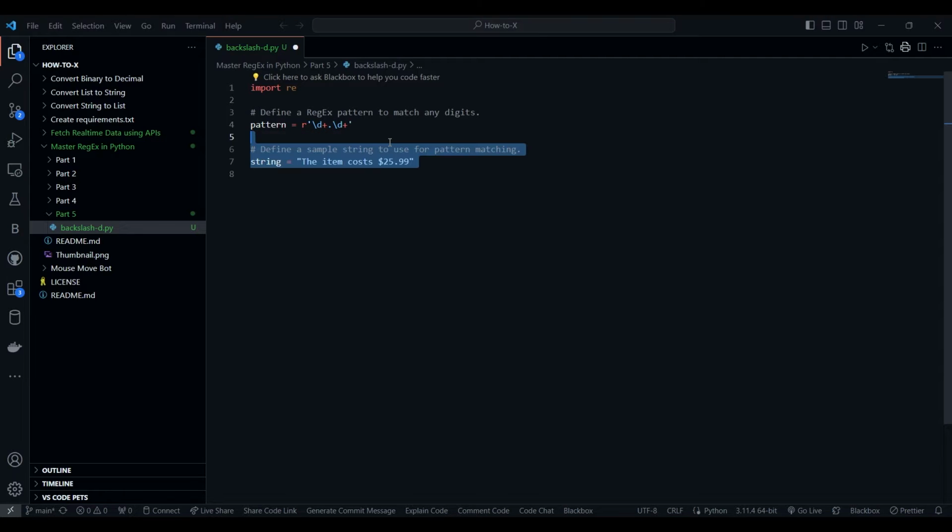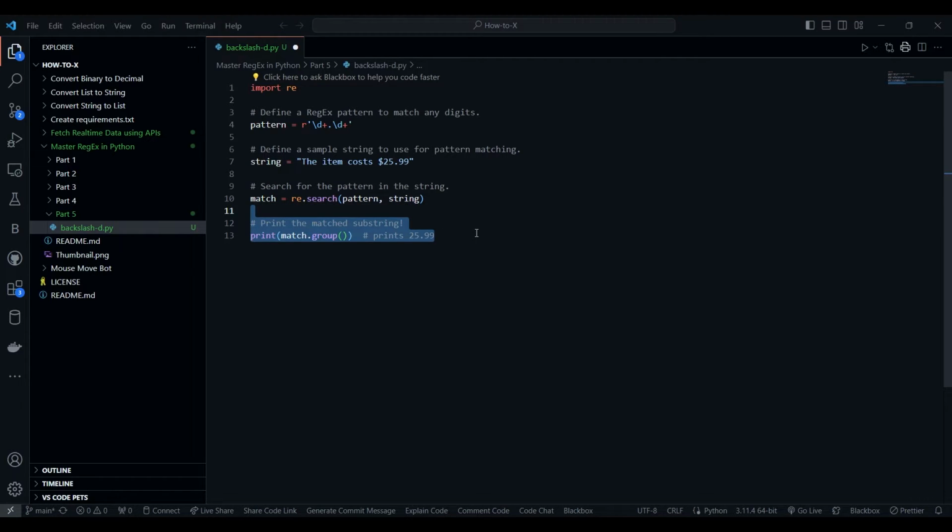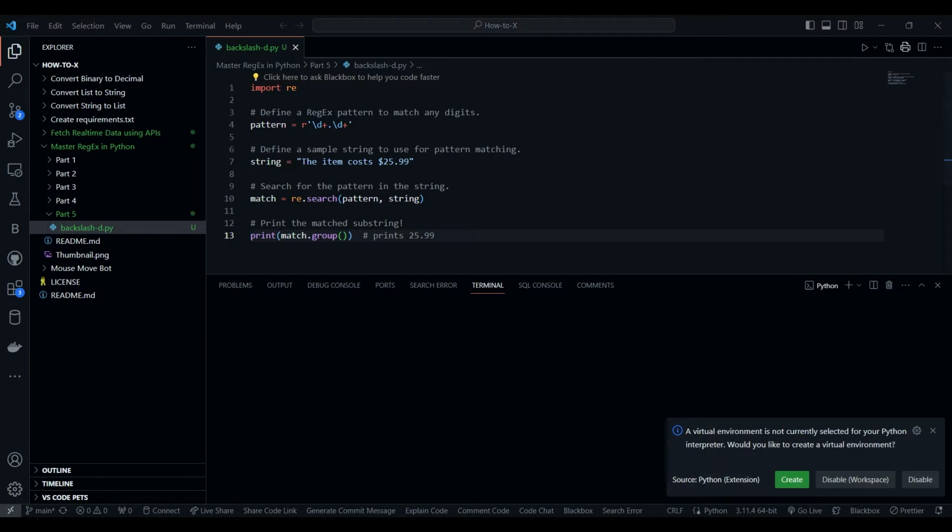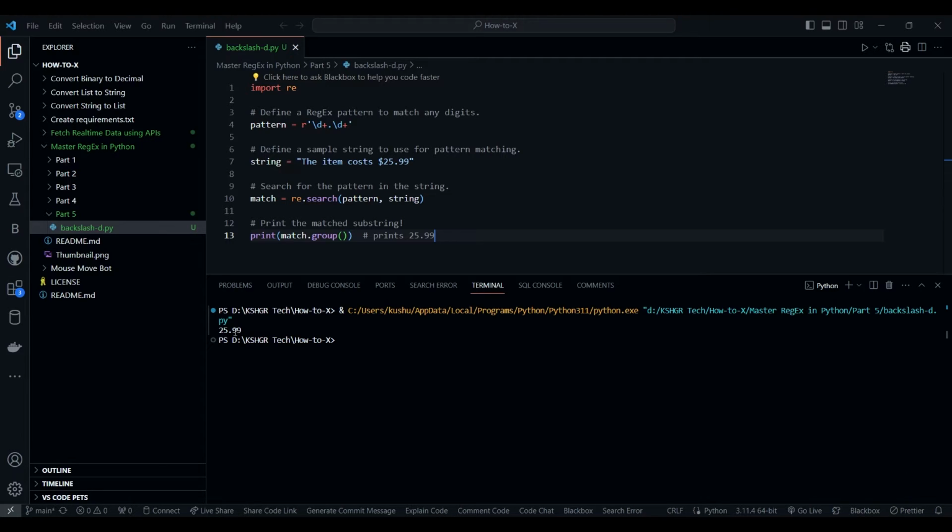So let's now go ahead and define a sample string to use for the pattern matching, and let's just say the item cost $25.99. Now ideally what this should do is extract the cost for the product for us from this particular string. Let's go ahead and write a search text and now our print text, and let's run this to see what happens. As you can see, we get the output 25.99, which is the numerical values extracted from this particular string.